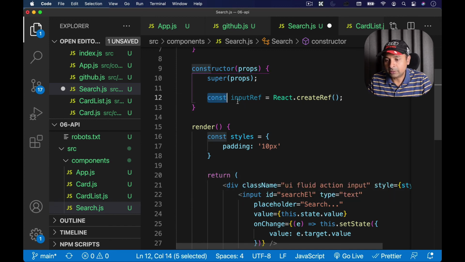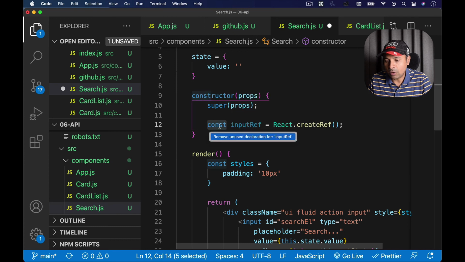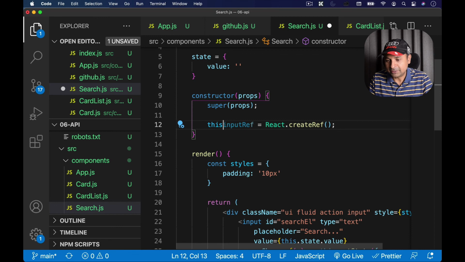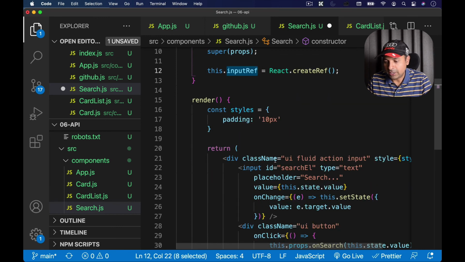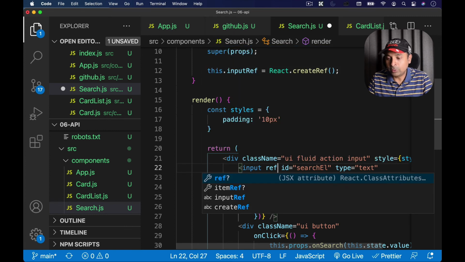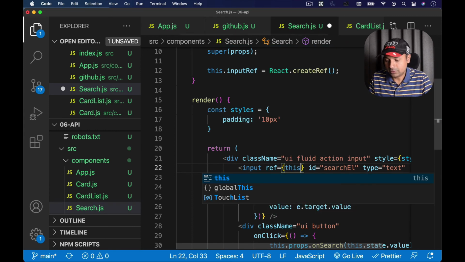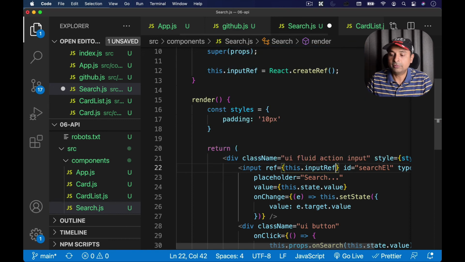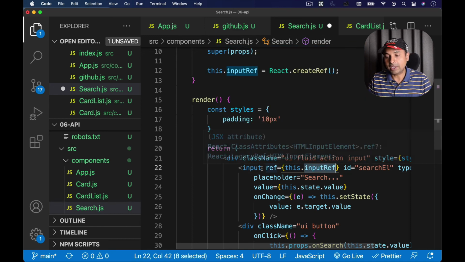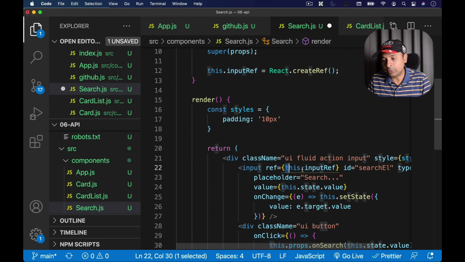Actually, we create this ref not directly as a const, but we need to create it as a this reference. So this.inputRef, and I'm going to put that. So to access this particular input element, I'm going to write this.inputRef. Now I can access this input element using this name. This is how you access the DOM.